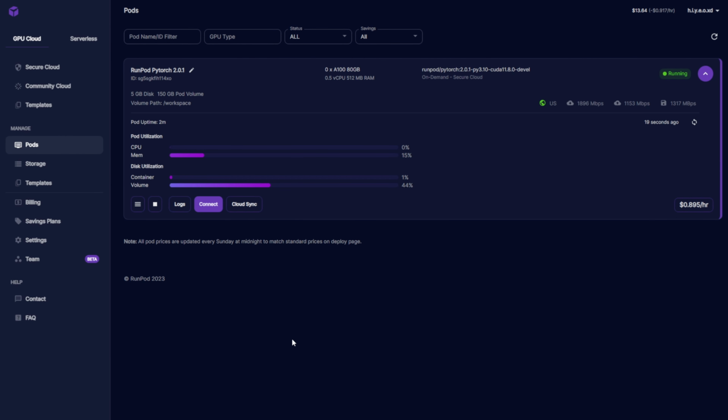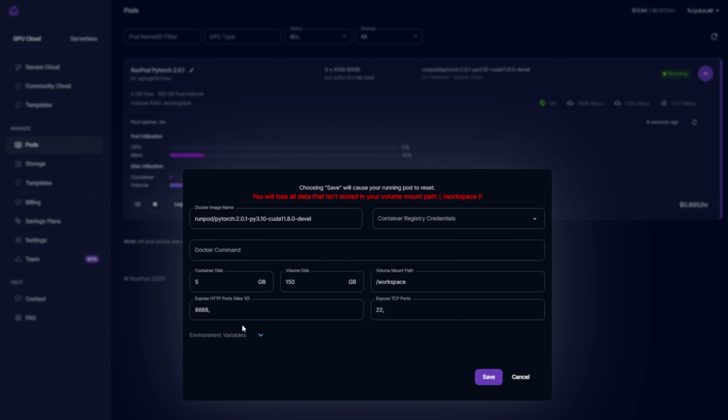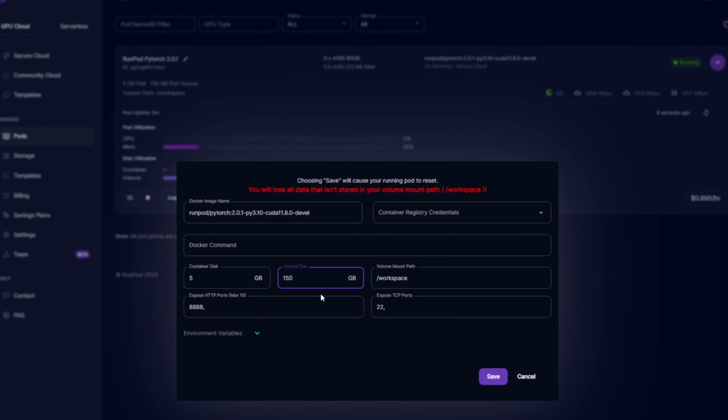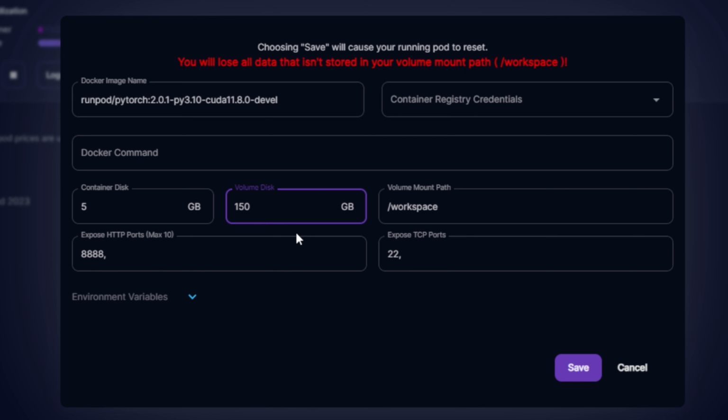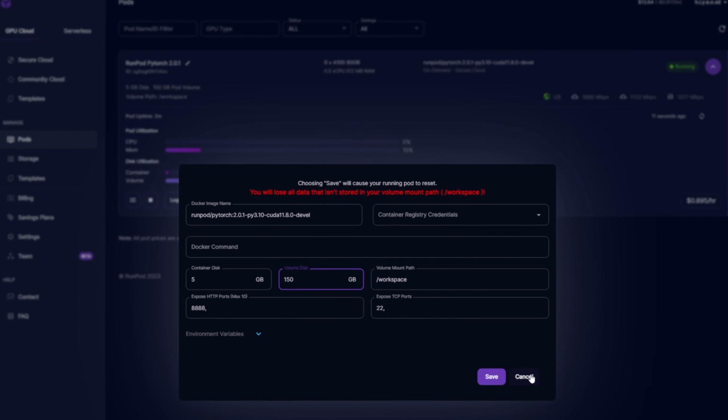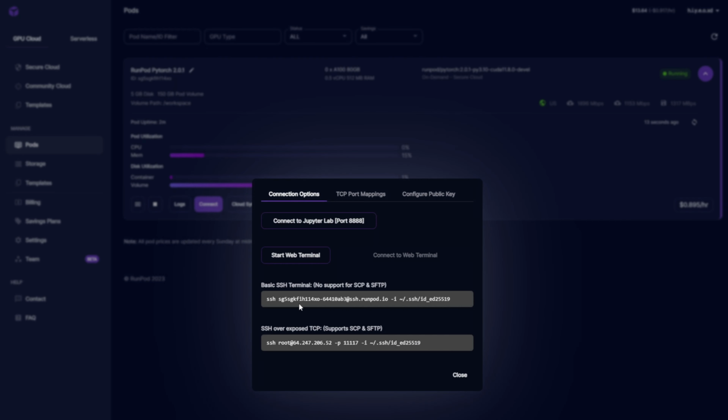Before I connect to my pod, I want to show you the extra options that you can do. If you click on these 3 bars on the left here, it says more actions. Click on it, you can edit your pod. And you can see that I'm using this template here, as I mentioned before. It's in a Docker image name. And if you need to add more volume to your disk, I needed around 150 gigabytes because I'm working with fine-tuned models. Each epoch will output around a 6 to 7 gigabyte file, and 20 epochs. You do the math.